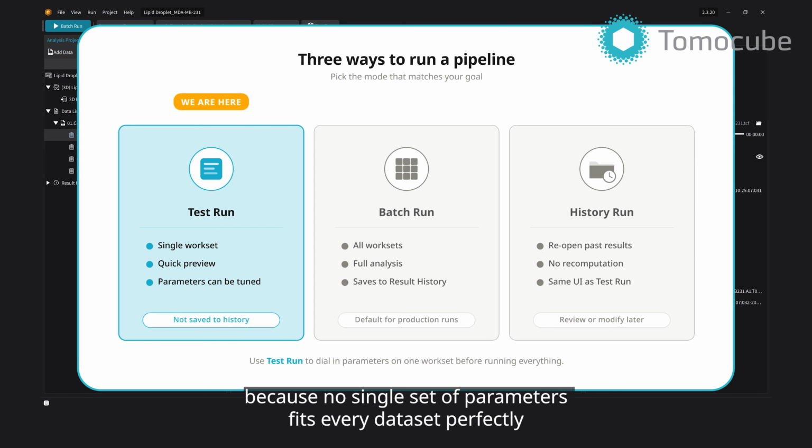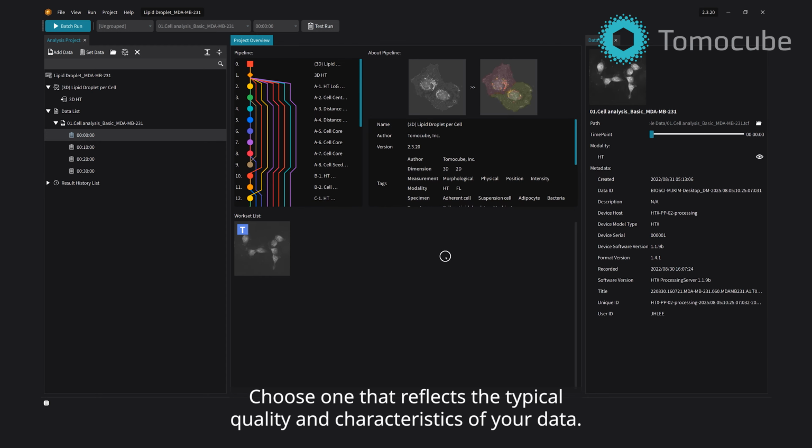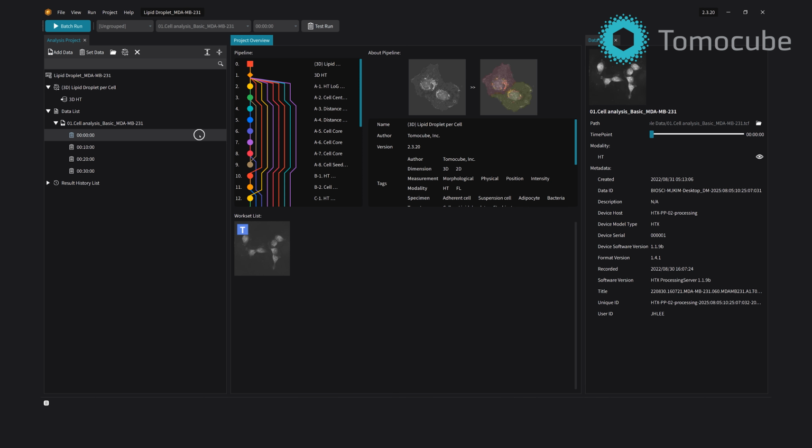Test run matters because no single set of parameters fits every dataset perfectly, so a quick check on one workset can save you a lot of time later. Start by selecting one representative workset from the data list. Choose one that reflects the typical quality and characteristics of your data.